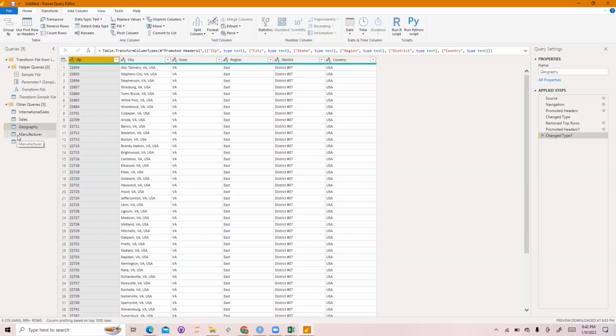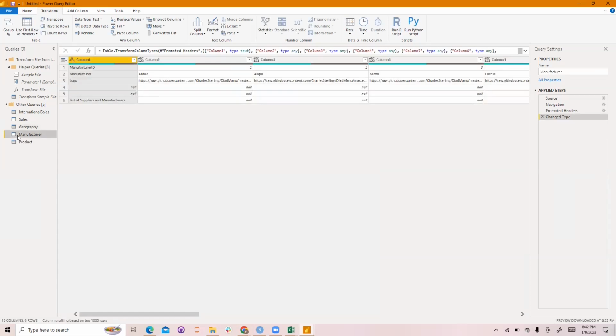Then I'll come down to my manufacturer table here. For the manufacturer table, I have, okay, 1, 2, 3. So I'll be removing these last 3 rows first.